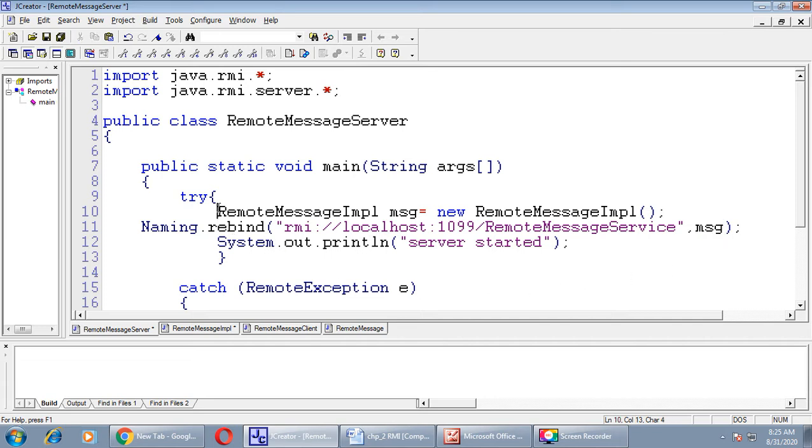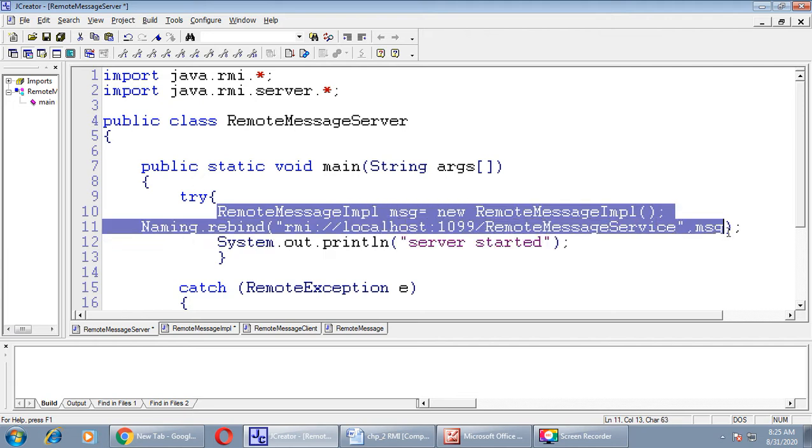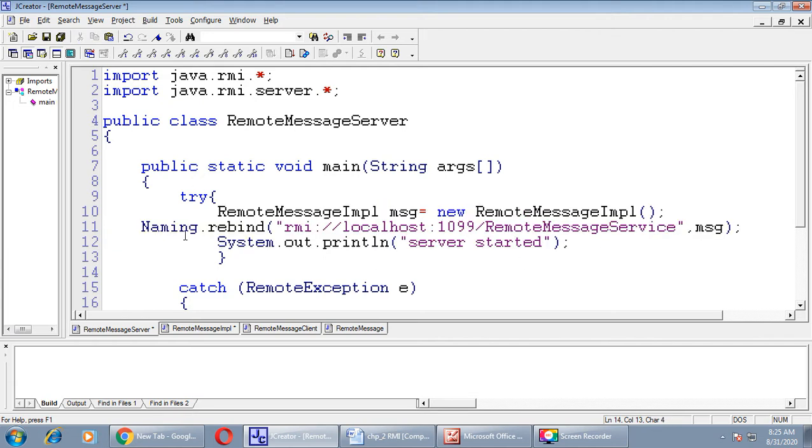So this is the coding of the server application, right? Now here we will give a message through system.out.println. The message is server started. With the help of this message we'll come to know that our server is running now, right?